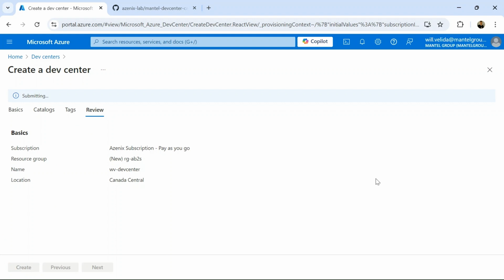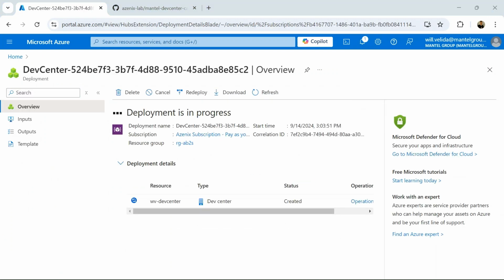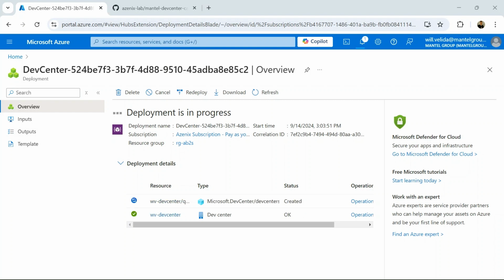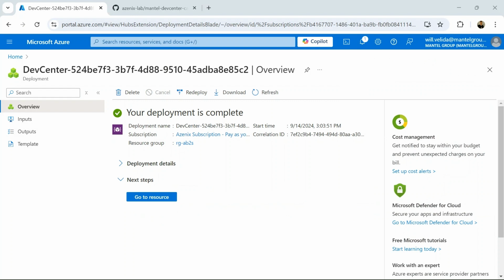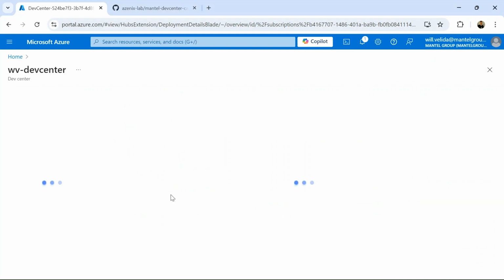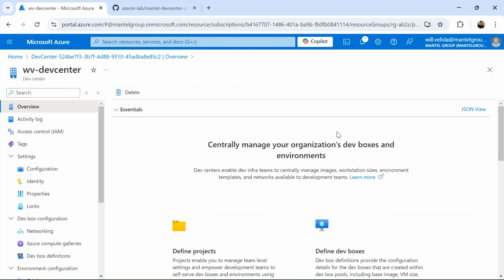And while that's creating, I will speed up this part of the video just to make sure that's provisioned correctly and you guys don't watch me provision infrastructure. Cool, and there we go. Our dev center has been created successfully. So now what I'm going to do is go to the resource and I should be taken to the overview pane of my dev center.